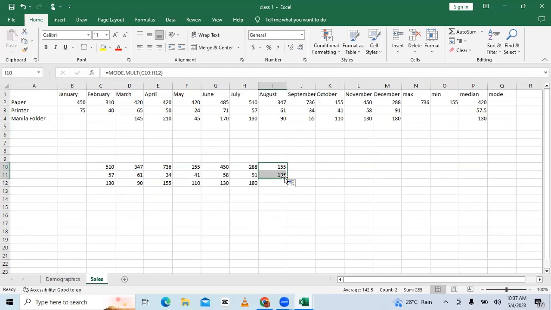With the other one, you just see one, and if you drag it down like that, it's going to show you an error down there. Because we are using mode multiple, we'll be able to get the first number that occurs frequently and the second number too. So that's the mode.